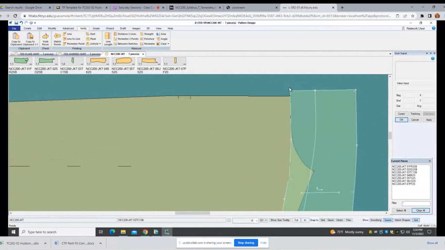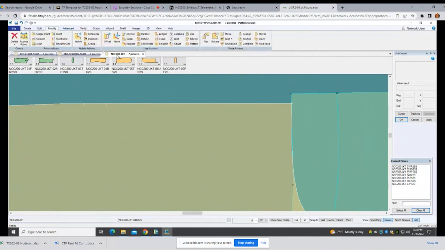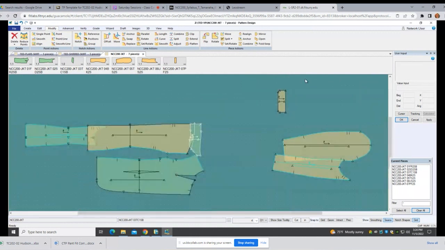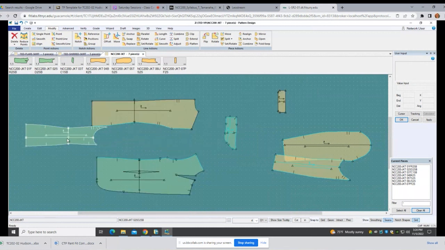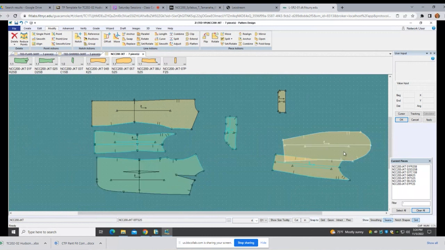Stop. Then you know how much you want to reduce. So this time I will use modify, line action, offset, and I will select center back of the collar, and I will just offset so that it matches with the jacket neckline, and right click OK. I hope this is not too much for you, but this is how you will verify and fix the pattern if there are any discrepancies.